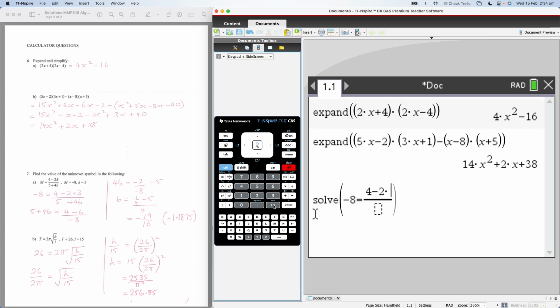If it was negative 3, by the way, you have to use this negative here. Don't use this here. This is subtraction only, whereas this is the negative. So multiplied by 3. I'm going to press the down arrow to get to the bottom of the fraction and put 5 plus 4b. Like so. Use the arrow key to get to the end.